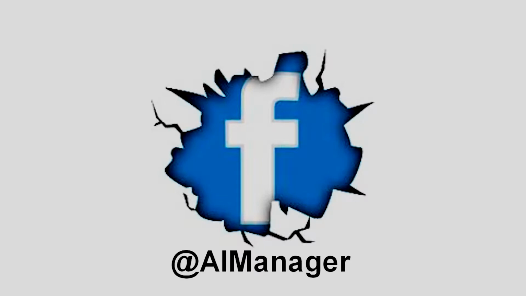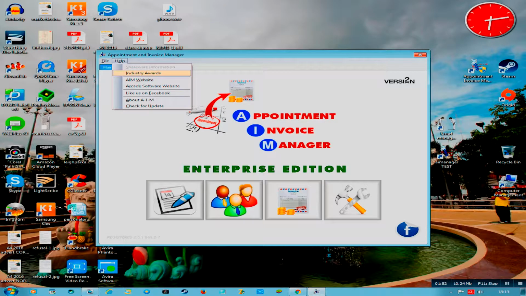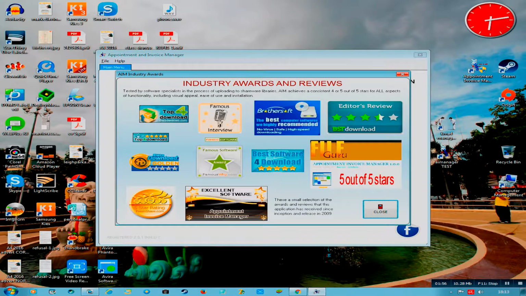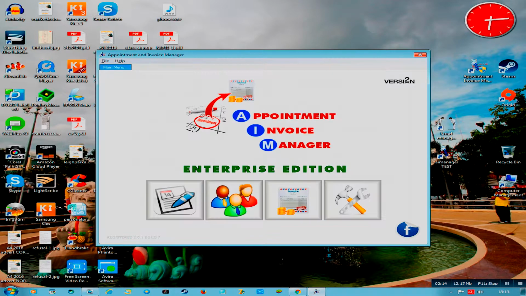You can go to the Facebook page for the software. The software itself has actually won many awards over the years. It was first released in 2009, and that was version 1. As you can see, it's won quite a few 4- and 5-star awards. And there is a website, and you can like them on Facebook, and if you have the registered version, you can check for updates, which are made fairly regularly, and also they're free of charge.